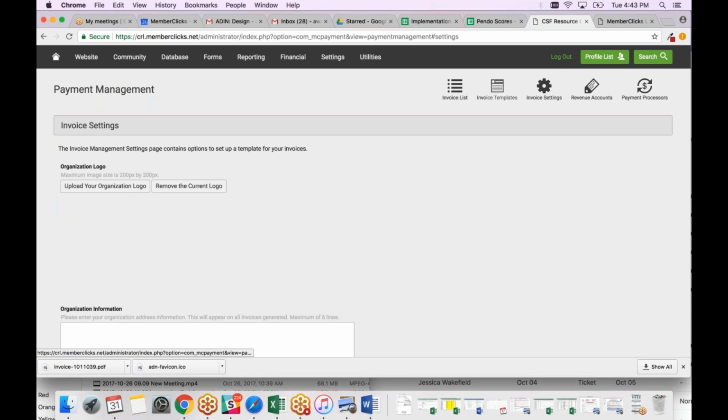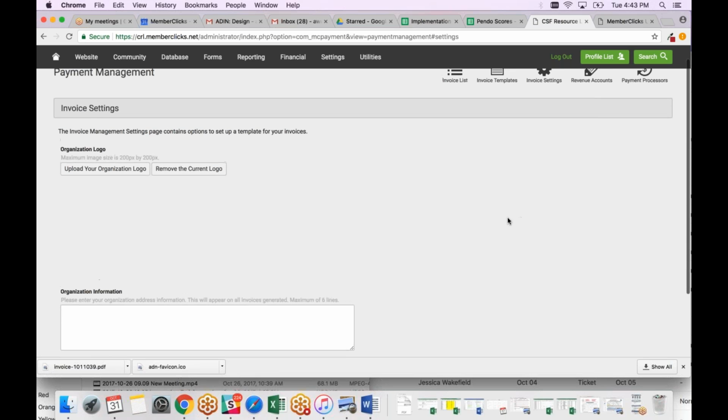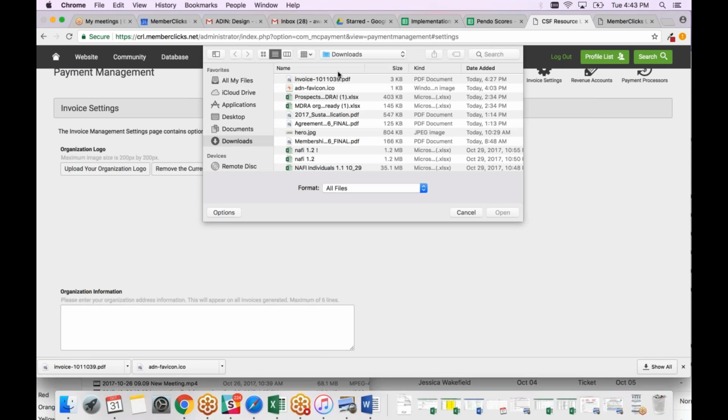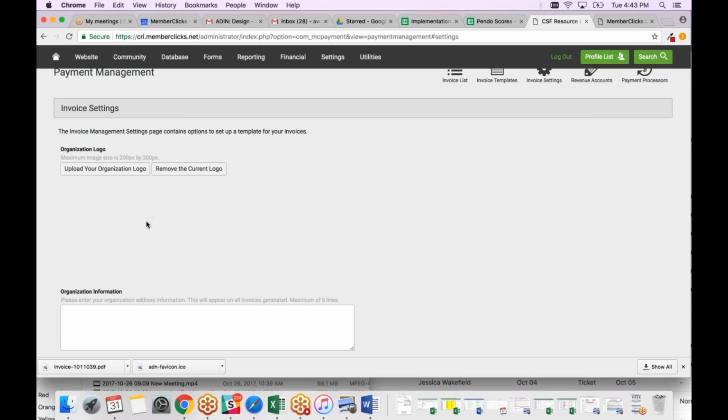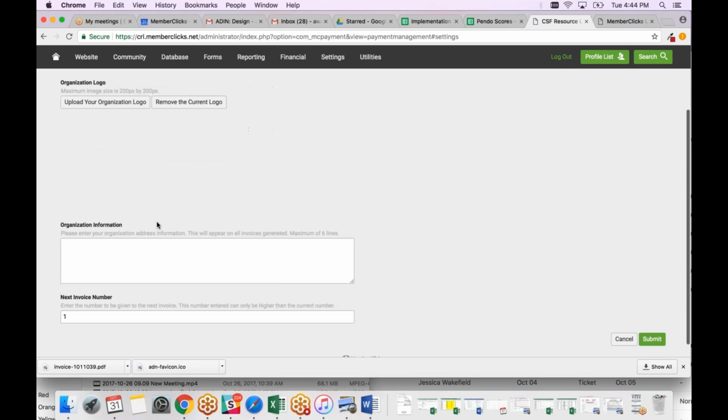Okay. So one other tab in here in the invoices that I'm also going to ask you to go ahead and complete is the invoice settings. This is super easy peasy. You're just going to upload the logo that you want to appear on your invoice. You upload your organization logo, you grab it, open. Note that it needs to be 200 by 200. That's the maximum size it can be, I should say.